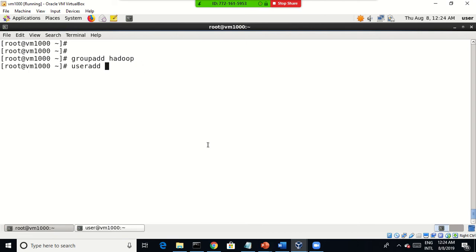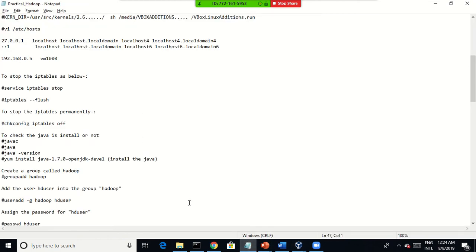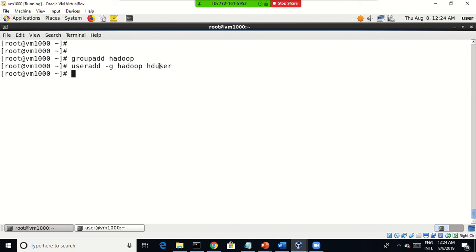useradd -g hadoop hduser. So hduser is the user who is going to be added into the Hadoop group. Hit enter. Now in the Hadoop group, user hduser is added. Now I can assign the password for this hduser.